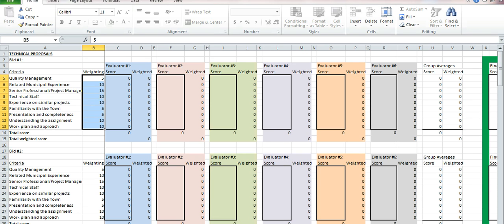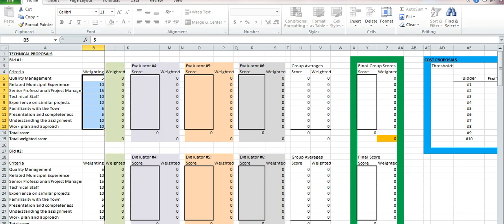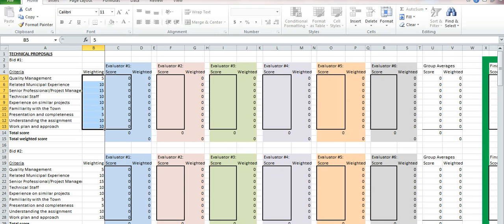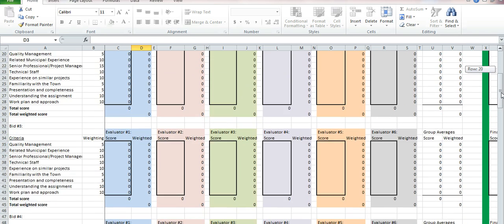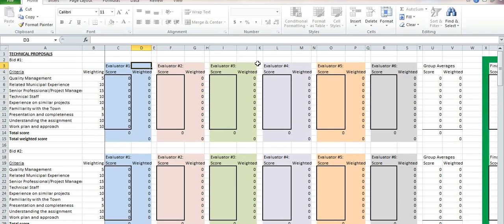As you move right into the document, these two columns stay locked to the left-hand side of your screen, so it's easy to see if you're entering your data into the correct location. There is a spot for each evaluator's name, and each evaluator is a different color, which is consistent throughout the entire template, also for ease of knowing that you're putting data into the correct location.